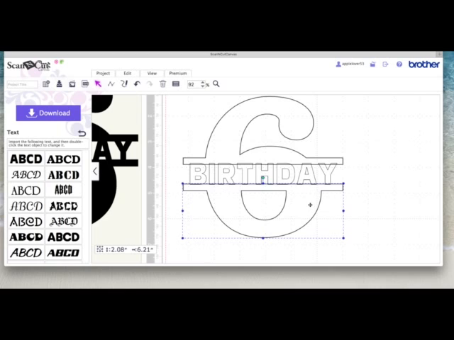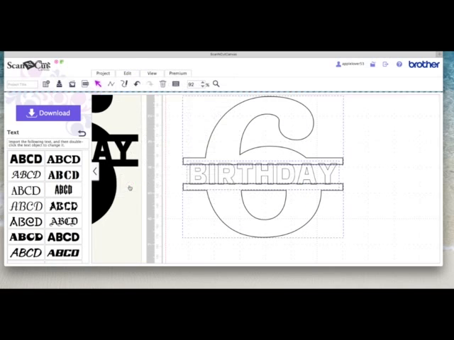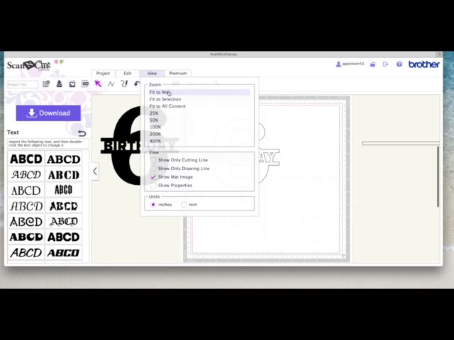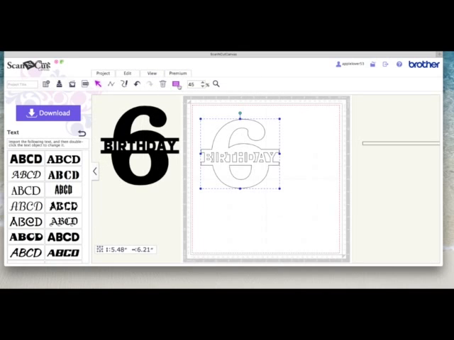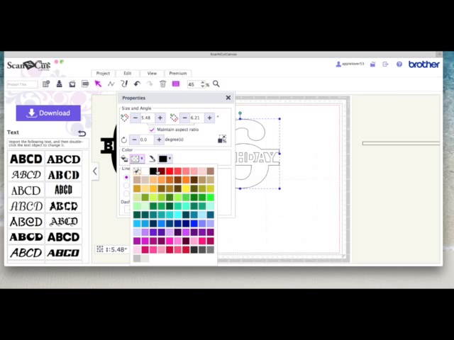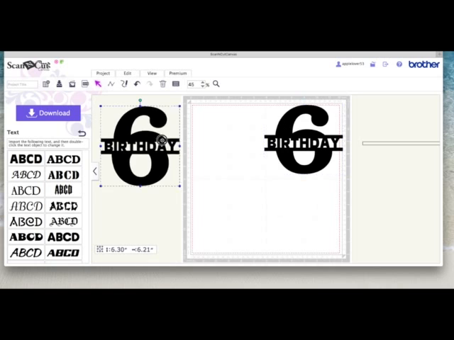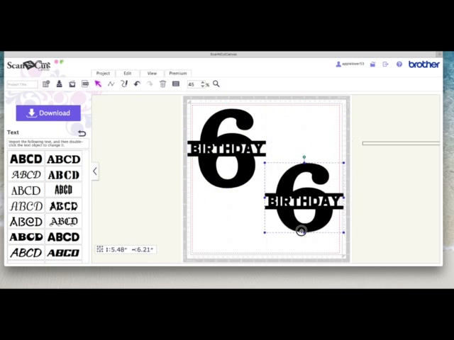So I'm going to just select the bottom half and using the arrow on my keyboard, just push this bottom half up, and now that's all overlapped. Select everything and go to edit and weld. And then when I zoom back out to fit to the page, I'll fill it in with colour so you can see. That's two ways of doing it.